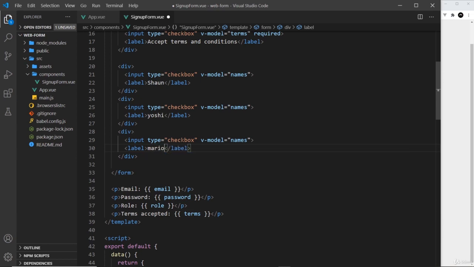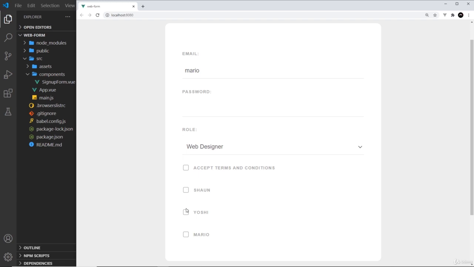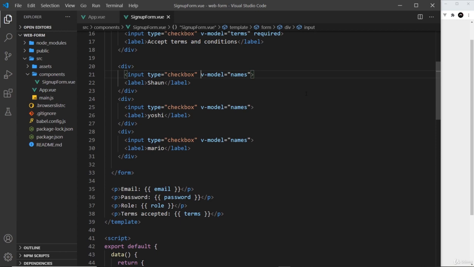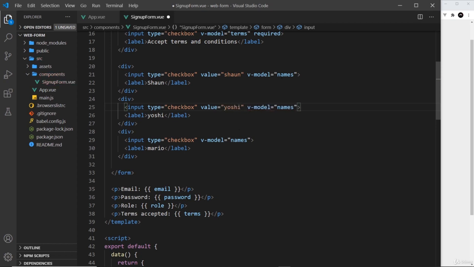Now then, what happens here? Well, they're all using vModel names, and that is an array. So I want to give the user the opportunity to click as many of these as they want and uncheck as many of these as they want. And what I'd like to do is make it so the ones they check, those values, Yoshi and Mario, if we check those, would end up inside this array. Now, the way we do that is by assigning a value to each one of these checkboxes. So I could say value is equal to Sean for this one, much like the label. The value for this one will be Yoshi. The value for the last one is Mario.